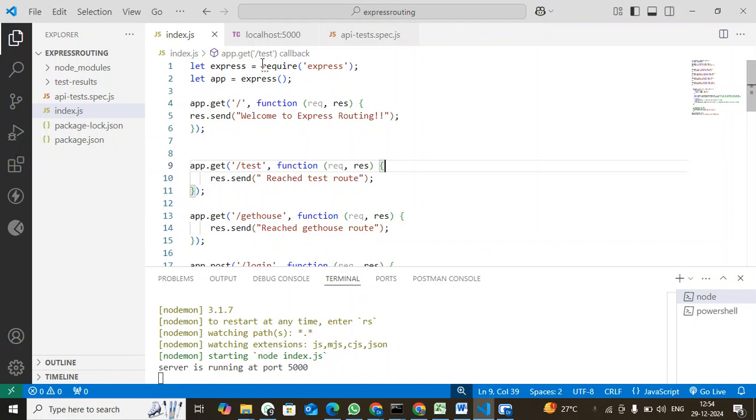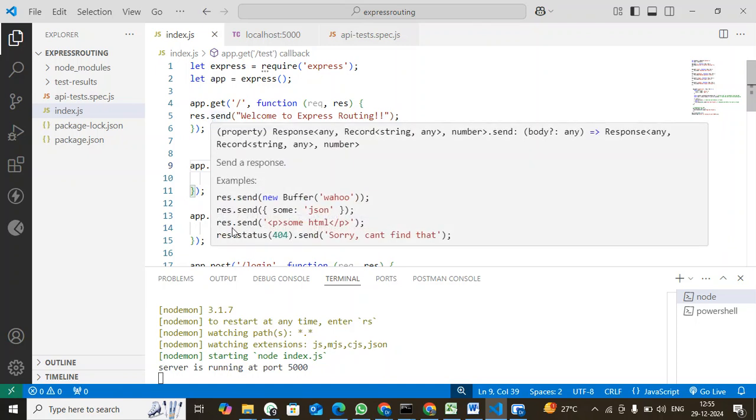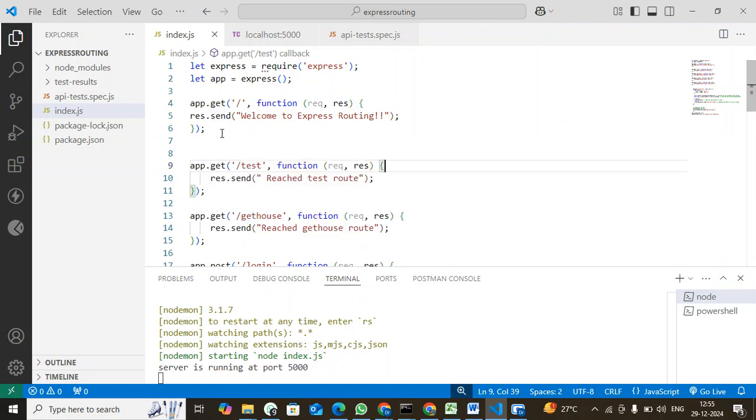This statement tells you to import express, that is let express equals require express. Next is let app equals express, initiating Express, and I am writing different routes. Different routes, that is app.get. This is the default route which will be handling this request and response.